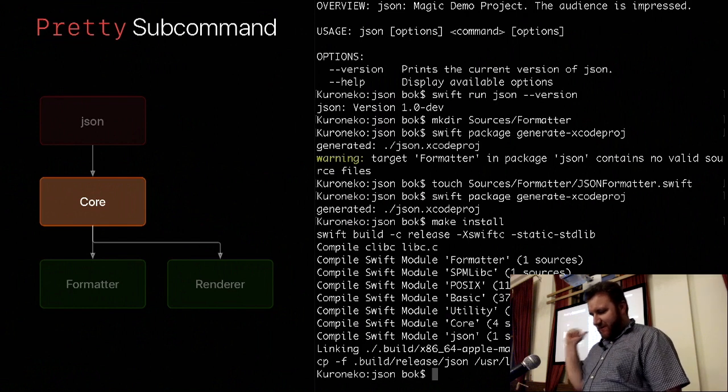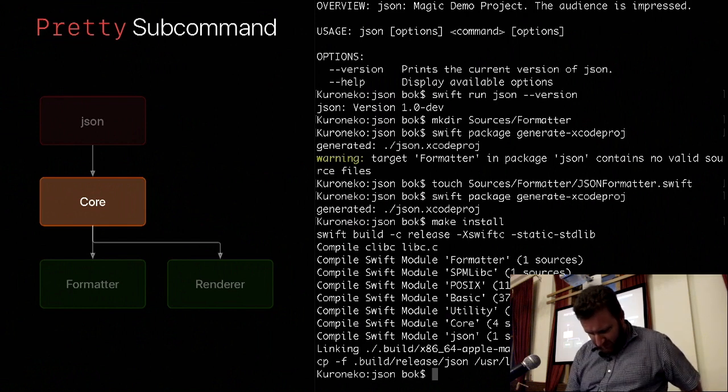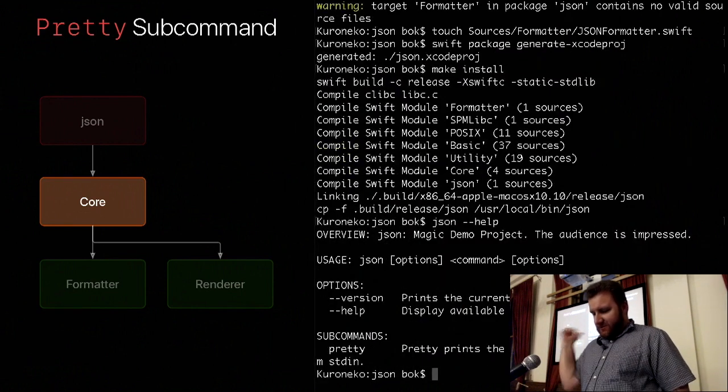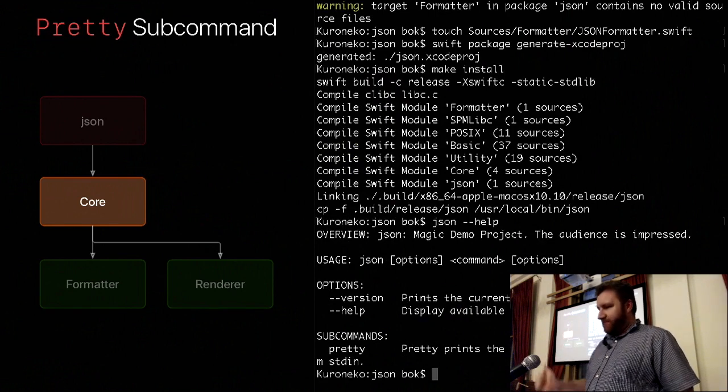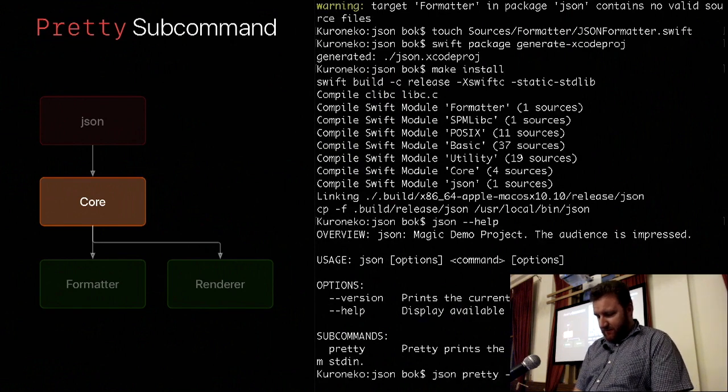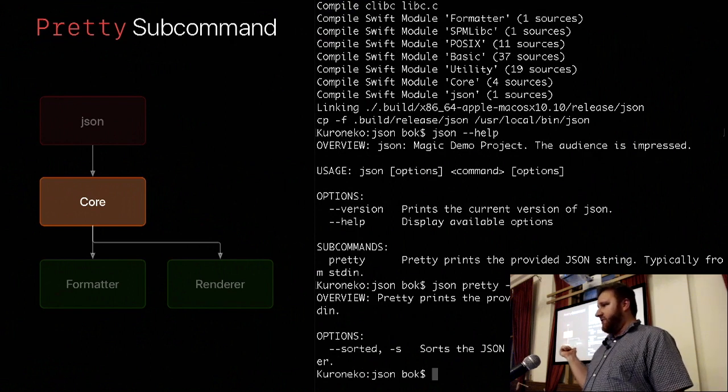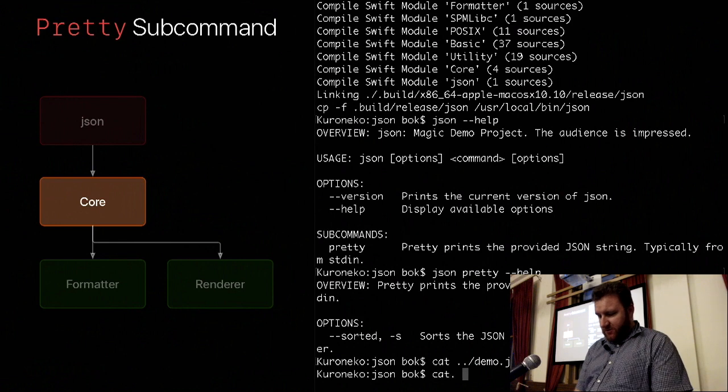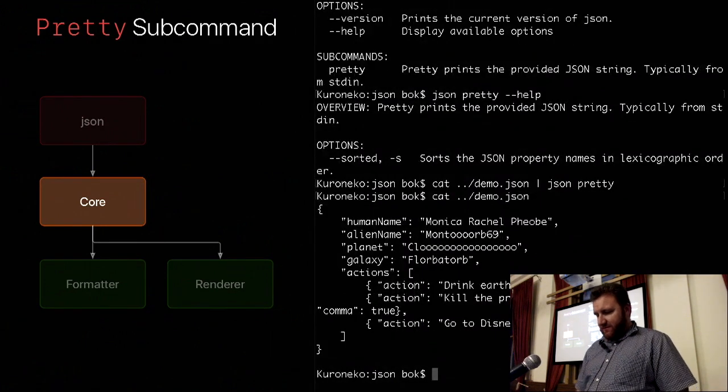Right, so we now have a JSON binary. Ugh. And now it has beer on it. This is excellent. Cool, so we have a JSON binary. If we do json help, we can see we have a pretty subcommand. If we do json pretty help, we can see it has an option. So we can now cat our demo JSON and pass it into json pretty. Wait, let's show you what's in it first so you don't see there's any trickery. JSON data, not sorted, not pretty.